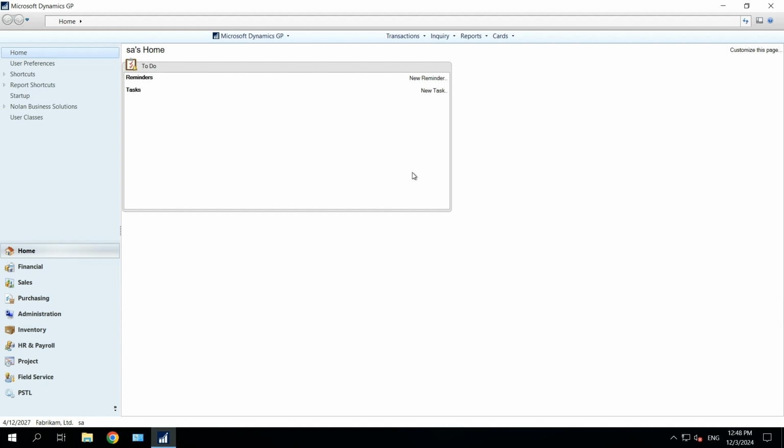So first things first, a little bit of housekeeping. I am currently in GP as SA. We know SA is GP's database administrator. It has elevated functions. No, you do not need to be SA to close a year in GP. However, it might help you out with some of the tasks around it. So you might need to contact your internal IT to help you out with your SA password, and some other housekeeping functions we'll go through.